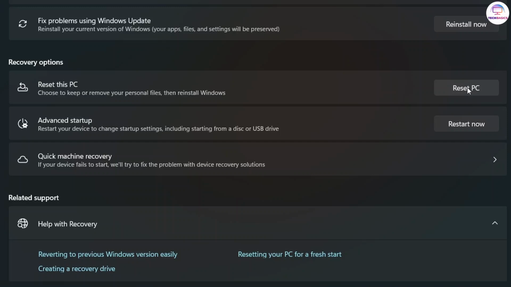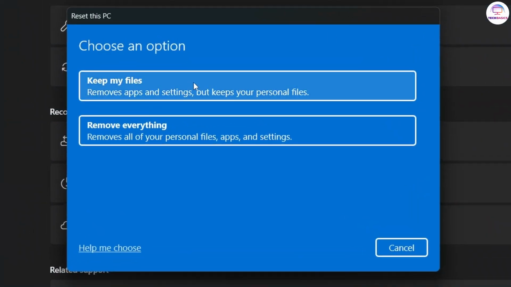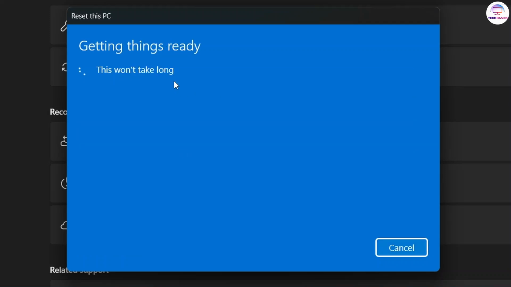Tap on reset PC. Now you'll get two options. You can either keep your files or remove everything. If you want to remove everything, you can just select the second option, or if you just want to keep your personal files, you can select that as well. But it is suggested to back up all of your data before you do anything for safety, so that you will have access to your files no matter what. So I'll just keep my files for now.